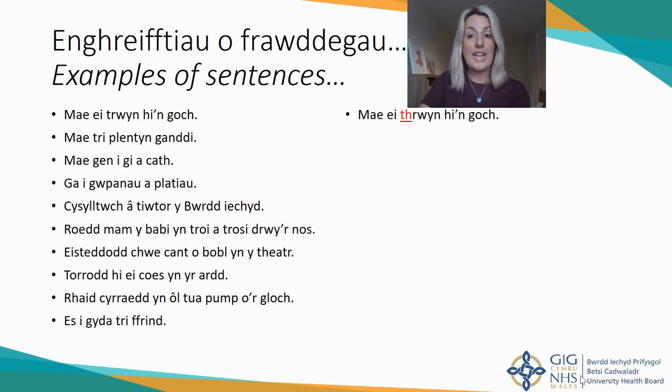Mae ei thrwyn hi'n goch. So the t in trwyn, meaning nose, has aspirately mutated to thrwyn. Ei thrwyn, her nose. Her nose is red. Mae tri plentyn ganddi mutates to mae tri phlentyn ganddi. The p to an f sound. Mae tri phlentyn ganddi. She has 3 children.